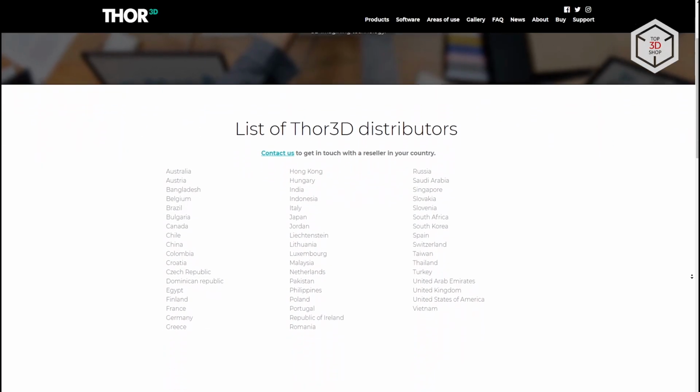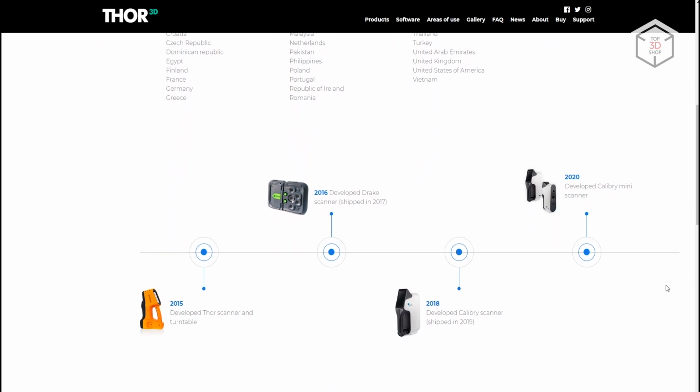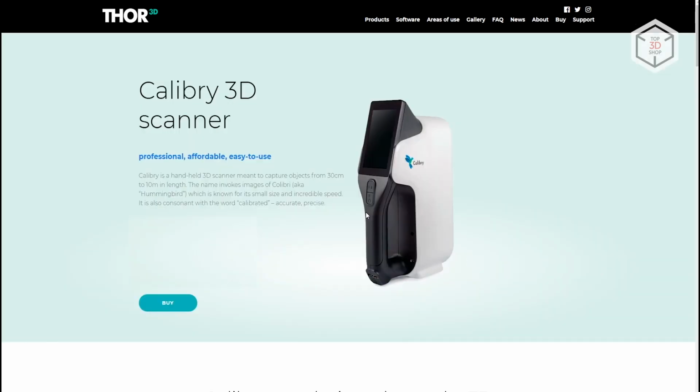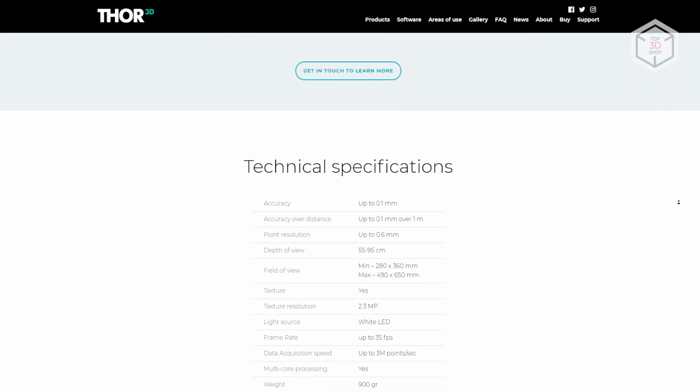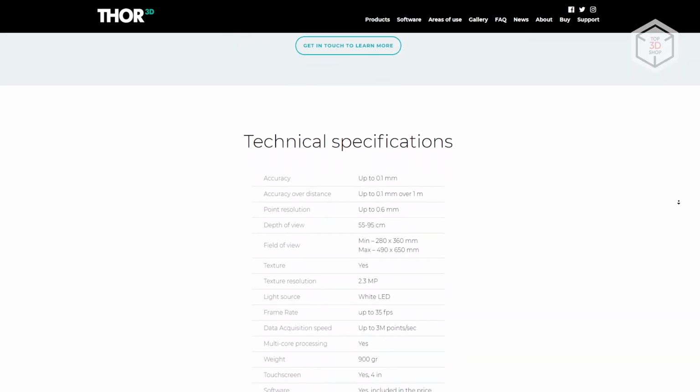The company has been manufacturing 3D scanners since 2015, and at the moment, it has two main models in its lineup, Calibry and Calibry Mini. The main difference between them is that the original Calibry is designed for scanning objects from 30 centimeters to 10 meters, while the Calibry Mini is geared more towards scanning smaller objects from 2 to 30 centimeters in size. At the same time, the accuracy of the original Calibry is slightly lower than that of the Mini.